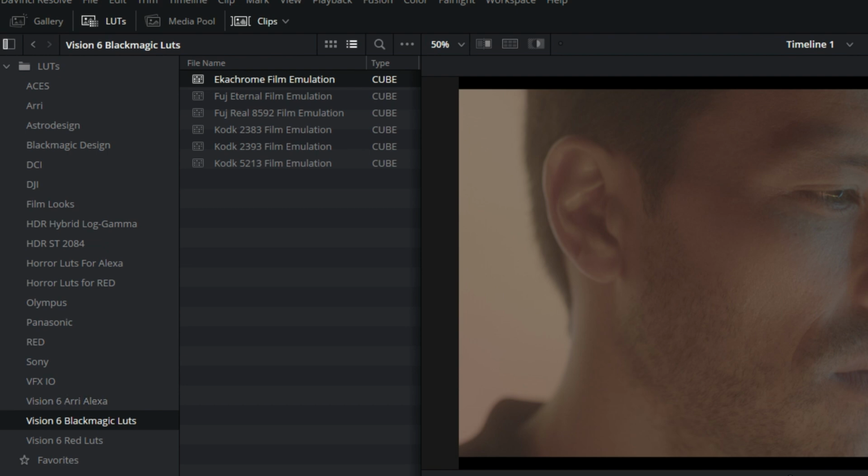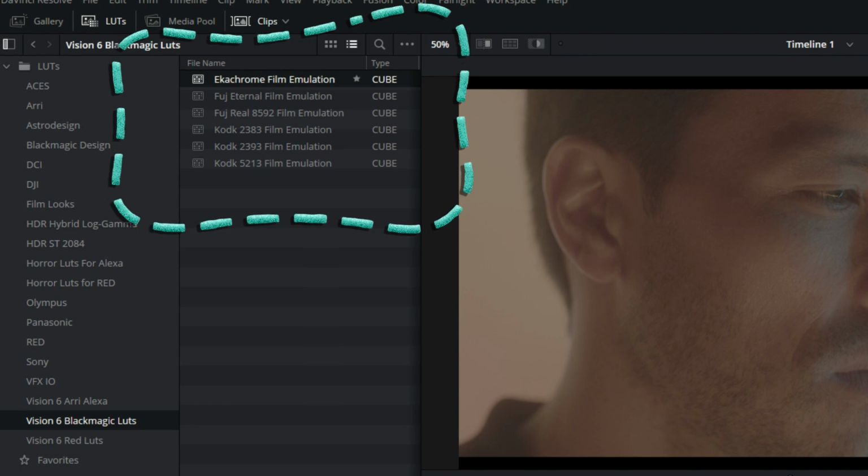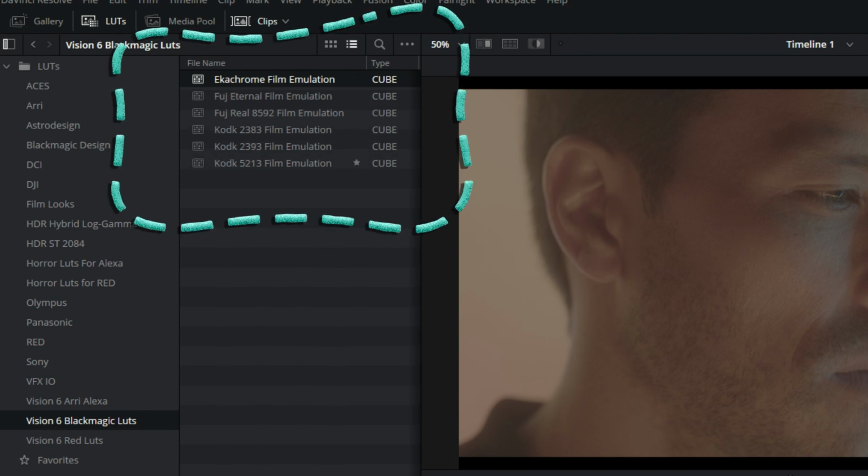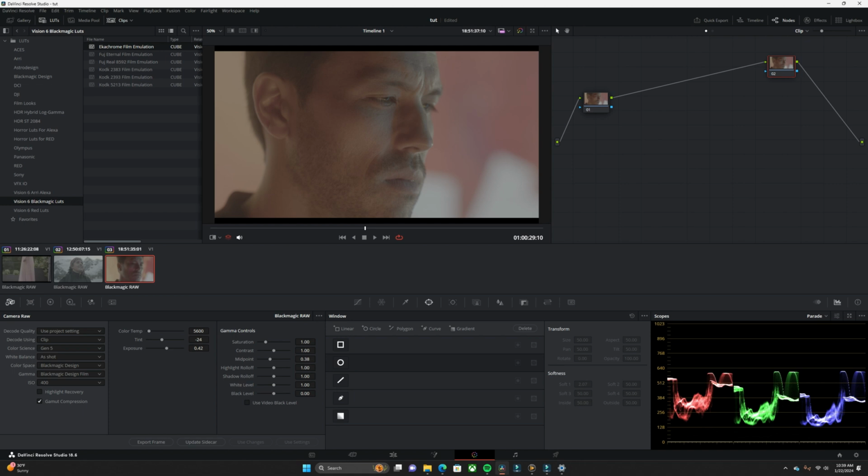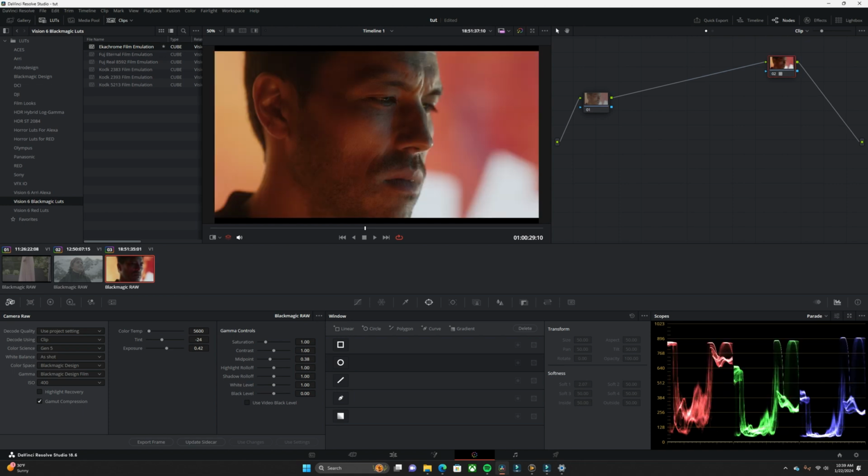I'm going to find my Vision 6 for Blackmagic, and on the top you can see we have six different film emulation LUTs. So basically, make sure your last node is selected and you just double click to audition what these LUTs look like. So we're going to try the first one. That looks pretty nice. I'm going to try the second one. That looks very nice. Third, fourth, fifth, sixth. I kind of like the first one, so we're going to go with that.